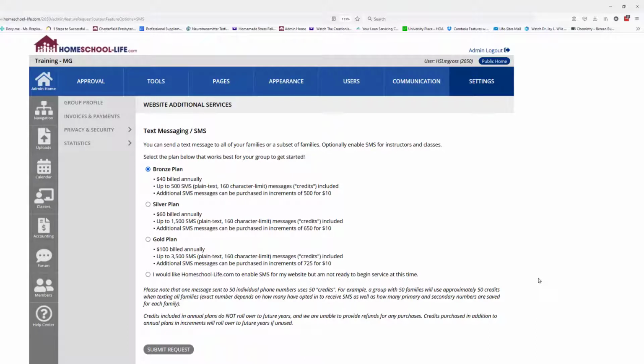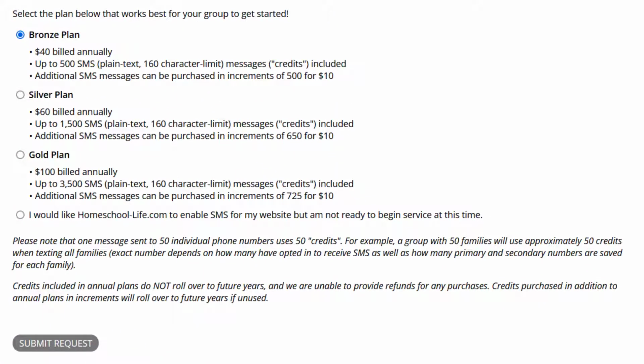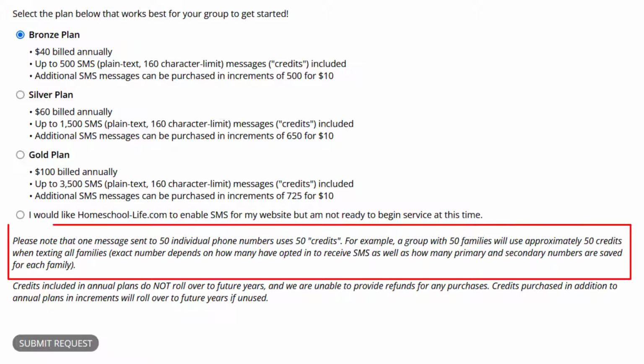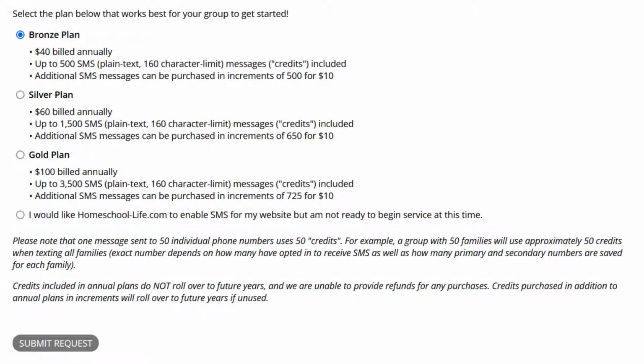So here you can choose a plan. We have our bronze, silver, gold plan, and you could choose whichever one would fit your needs. Once you choose your plan, at the bottom here you would submit your request to Homeschool-Life. You'll note here that it says that one message sent to 50 individual phone numbers uses 50 credits. So each phone number that receives your message is 1 credit. So if you have a group of 50 families and you text all your families at one time, that's how many credits you'll be using.